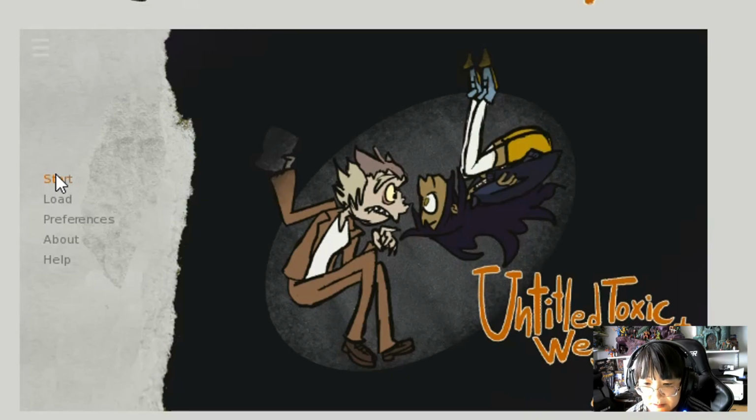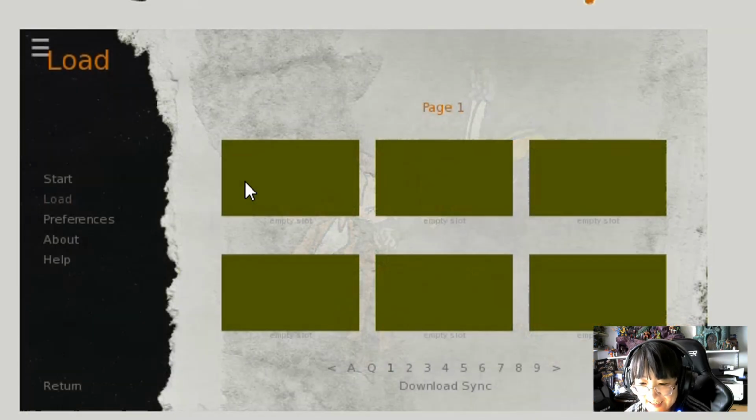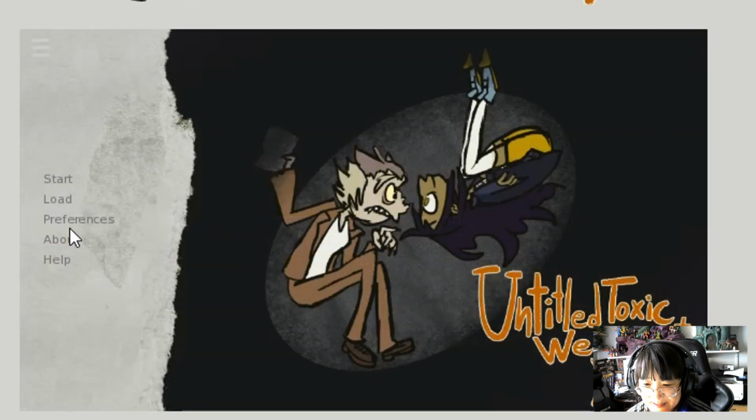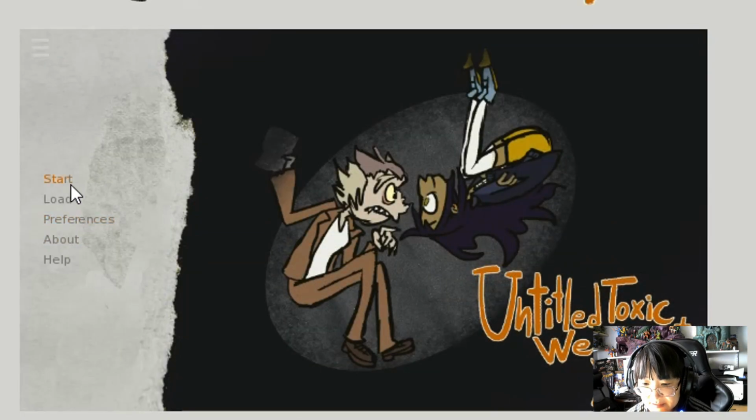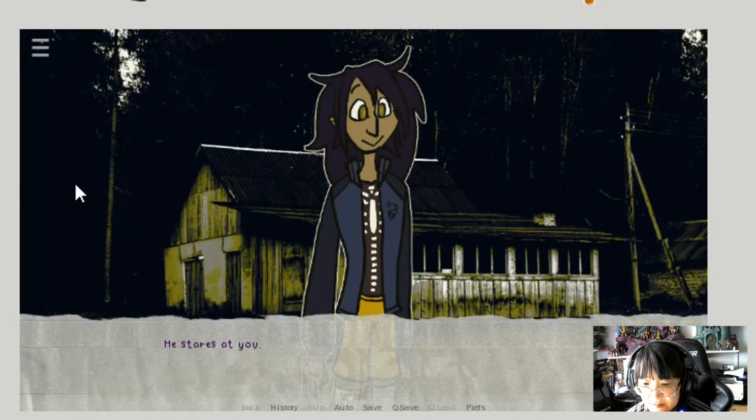Can tell it's like the classic Ren'Py by the menu, kind of default layout and stuff, so it doesn't look like there was a lot of things that were changed here. But it's functional, it's clean. Let's go ahead and start.